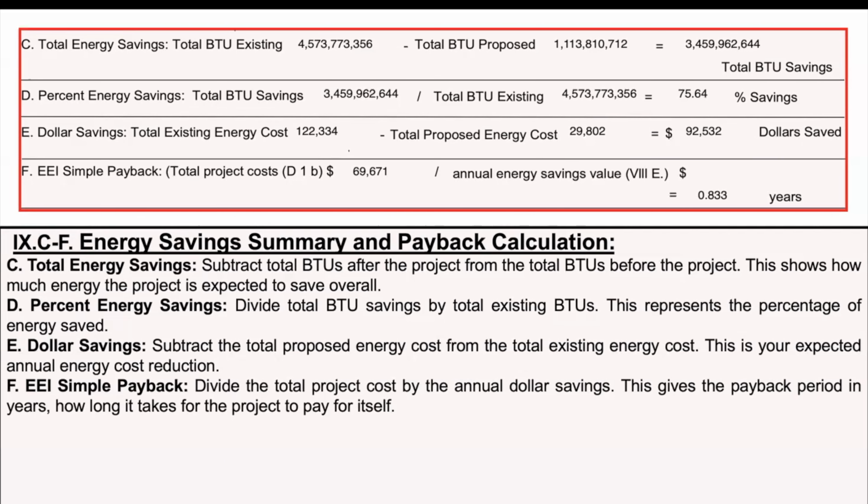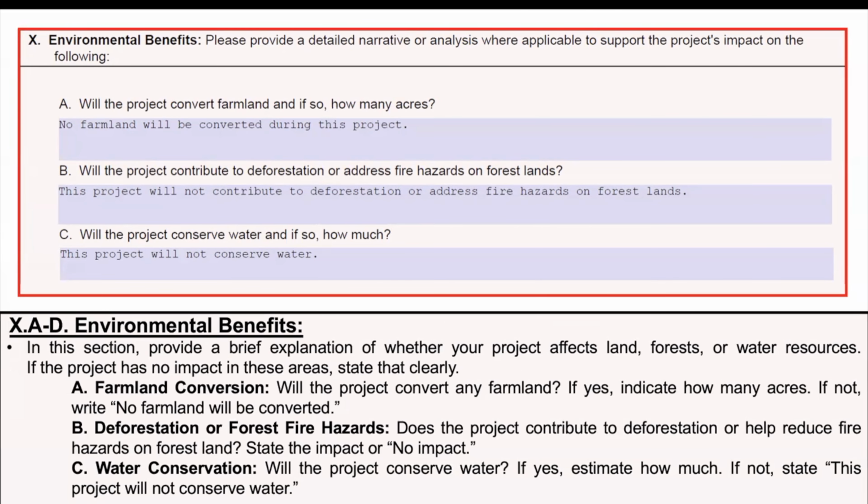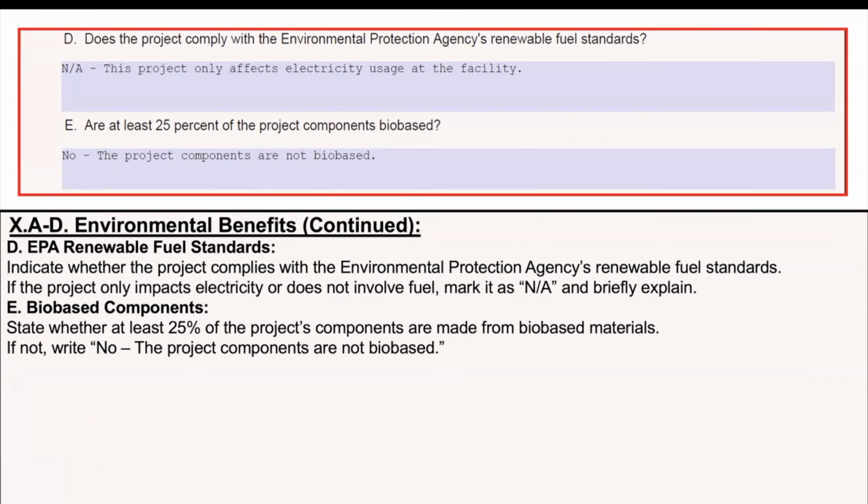Here, the applicant must disclose if any farmland is being converted. If yes, provide the size of the farmland in acres. Also answer if the project contributes to deforestation or fire hazards, as well as answer if the project conserves water and explain how much. In this field, indicate if the project complies with Environmental Protection Agency renewable fuel standards. And also indicate if at least 25% of the project components are bio-based.